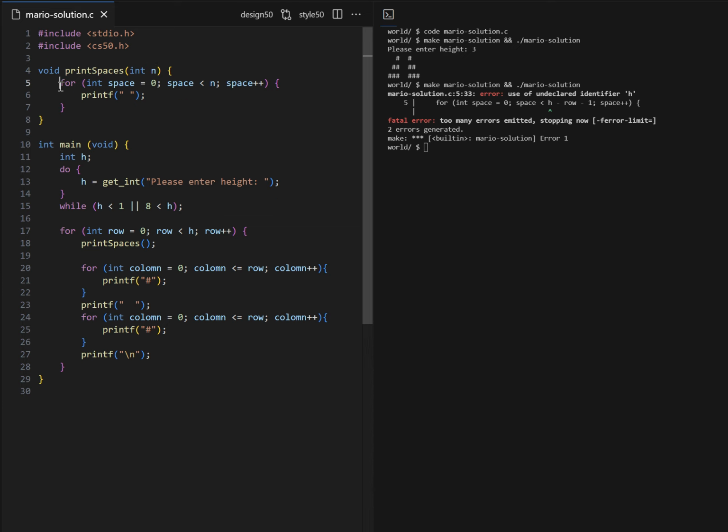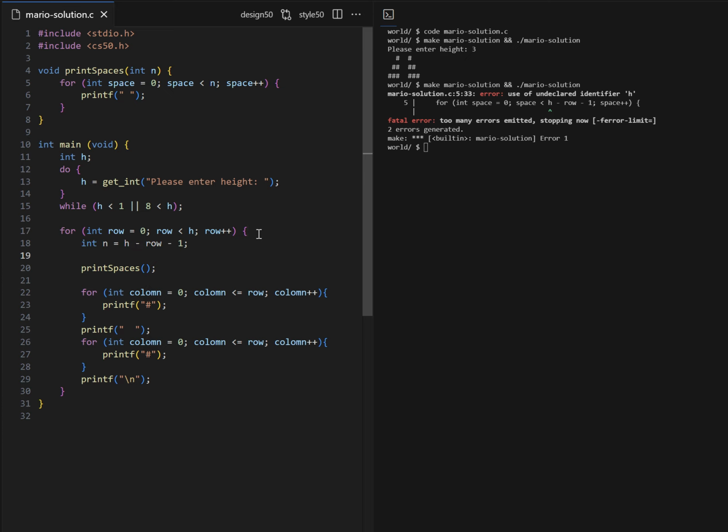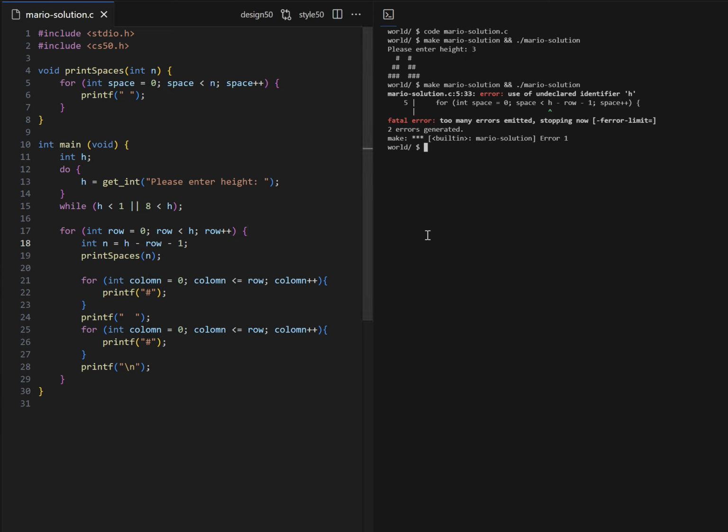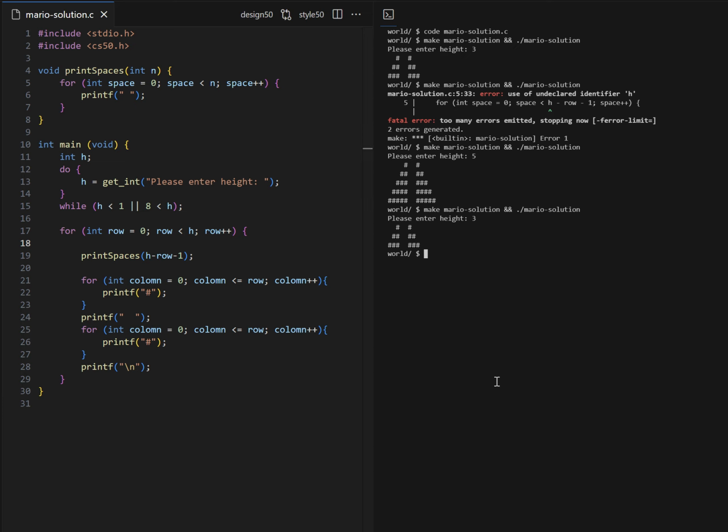So I'm going to put n in here, which means this value n will be filled by the calling code, and the calling code is here. So here I can put my variable n, and I can print the spaces for n like this. Now if I run the code, it works. I can print height 5, and it's printing me a nice pyramid. Now I don't have to use a variable here if I don't want to. I can just take the formula and put it inside the function call directly, and this will work just as well.